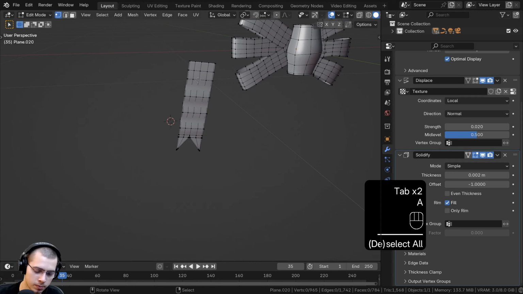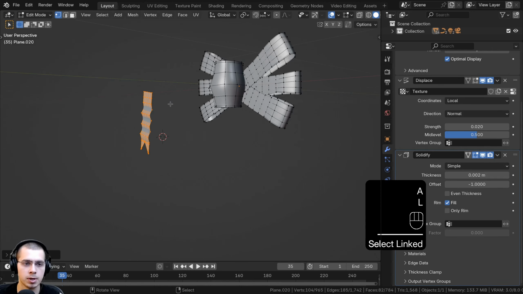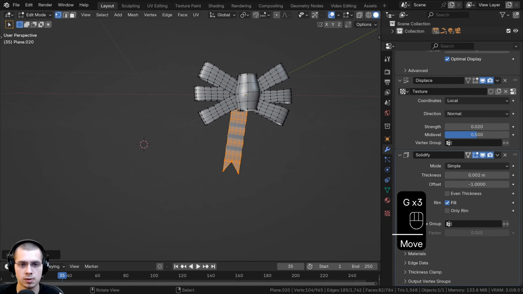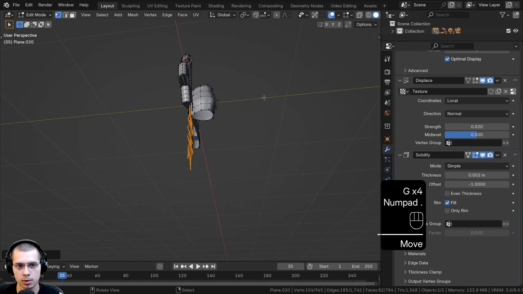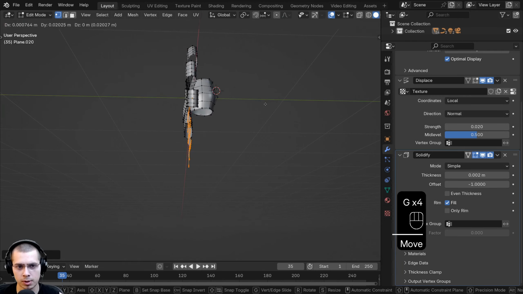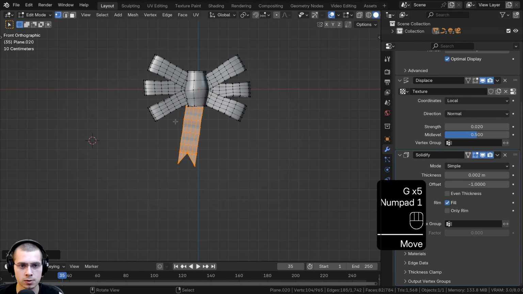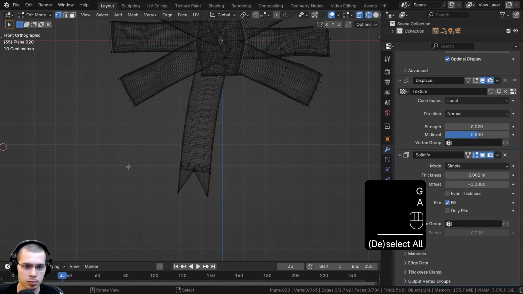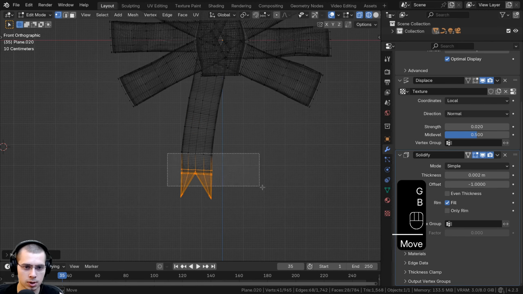So back in edit mode, hit the L key to select that entire piece, and I can scale it. Let's move it over here and just fit it right there in the bottom of the bow there, and bring it up a little bit, and also bring it behind the other objects. We can also go into wireframe and then just box select some of these pieces and maybe rotate them over a little bit, rotate that over.